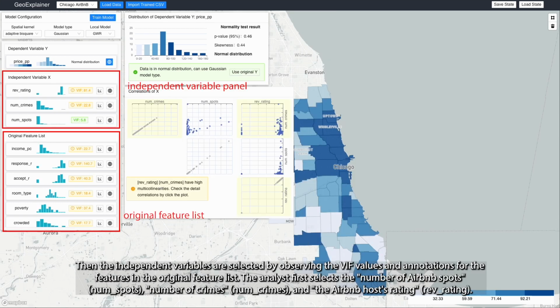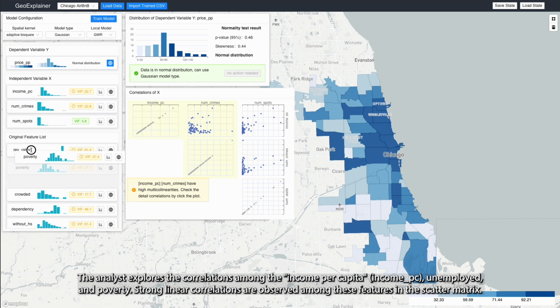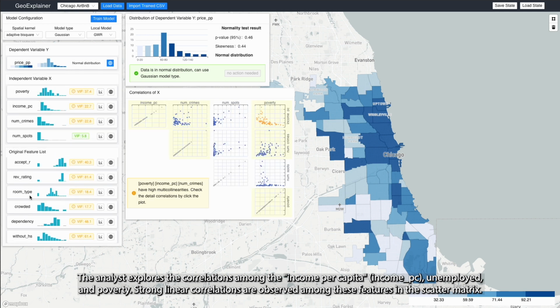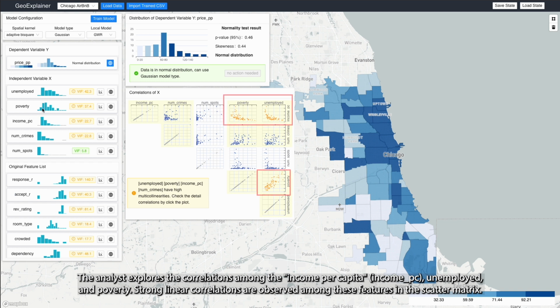Then the independent variables are selected by observing the VIF values and annotations for the features in the original feature list. The analyst first selects the number of Airbnb spots, number of crimes, and the Airbnb host rating. The analyst explores the correlations among the income per capita, unemployed, and poverty. Strong linear correlations are observed among these features in the scatter matrix.